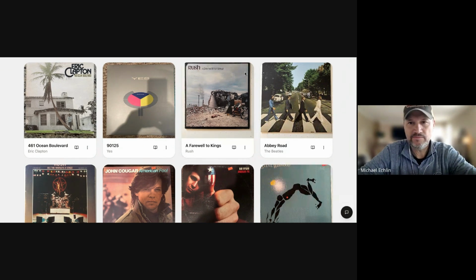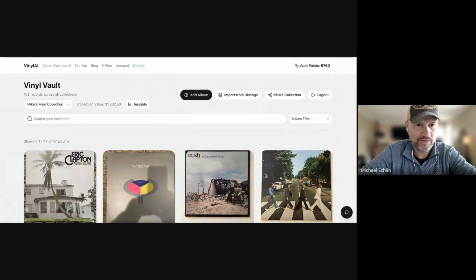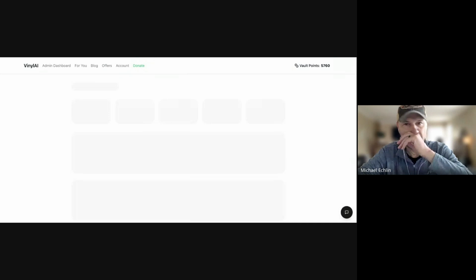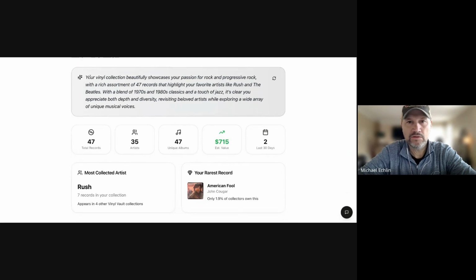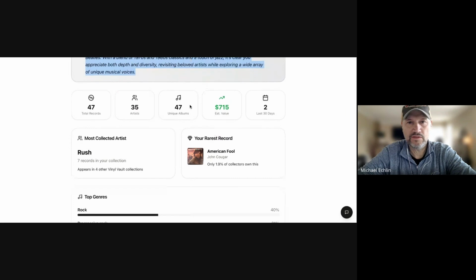Next is Insights. This is a pretty exciting feature that we've developed here. So here's my main collection with 47 albums. I just click this Insights button, and automatically you're going to get a lot of data on your entire collection. A little synopsis of your collection. You will see some big numbers here: total number of records, total number of artists, unique albums, estimated value.